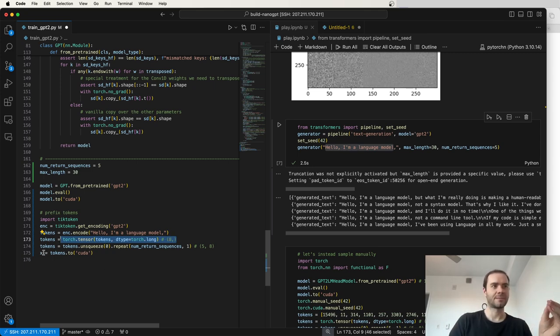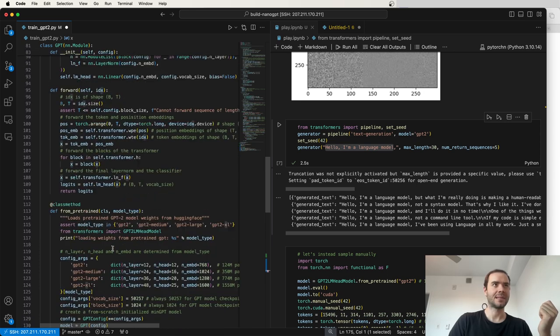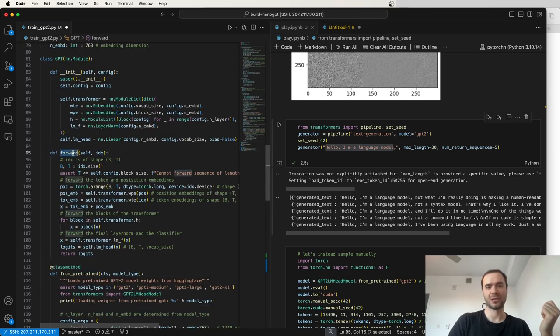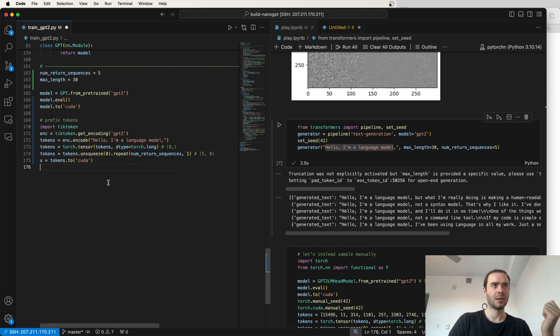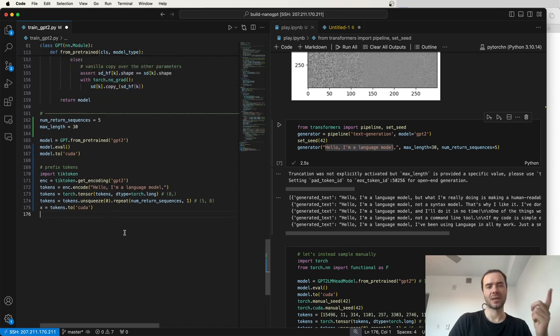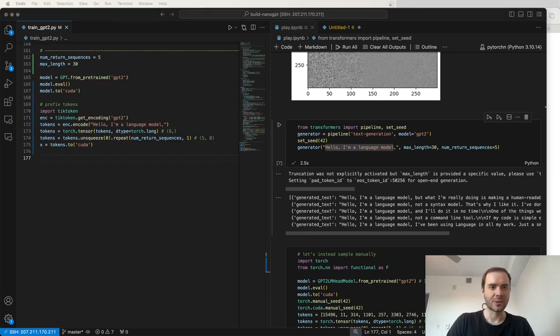And that is our initial input x, as I call it here. And it lives on the GPU as well. So x now is this idx that we can put into forward to get our logits, so that we know what comes as the 6th token, as the 9th token in every one of these 5 rows. Okay, and we are now ready to generate.